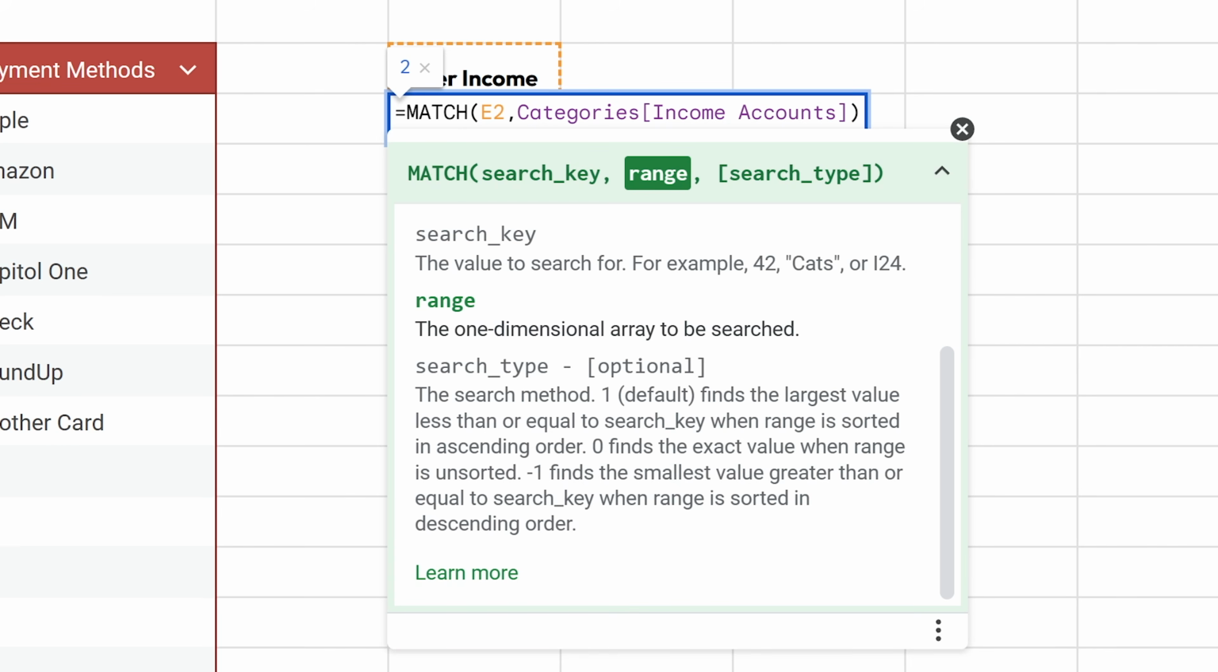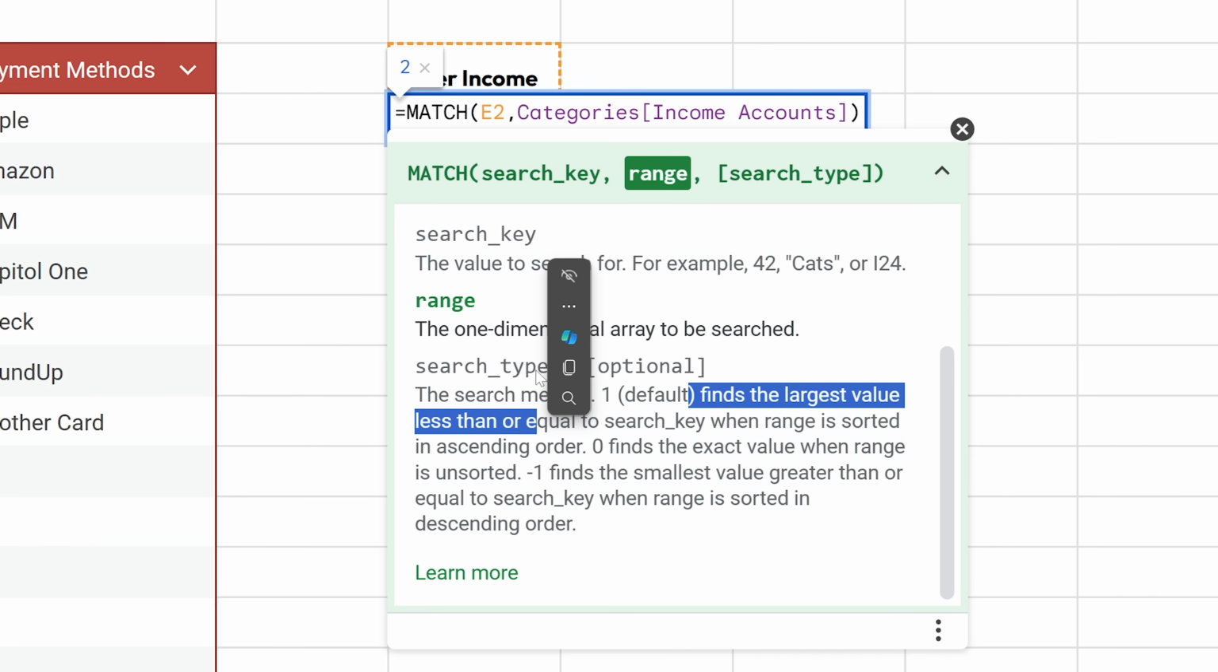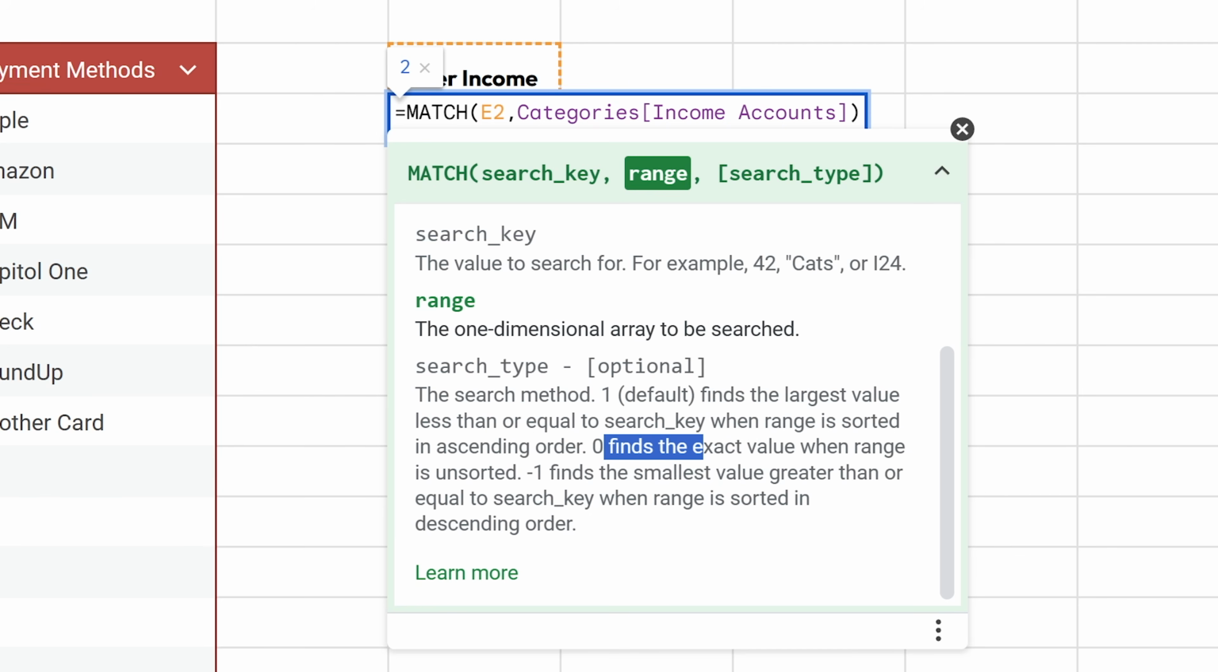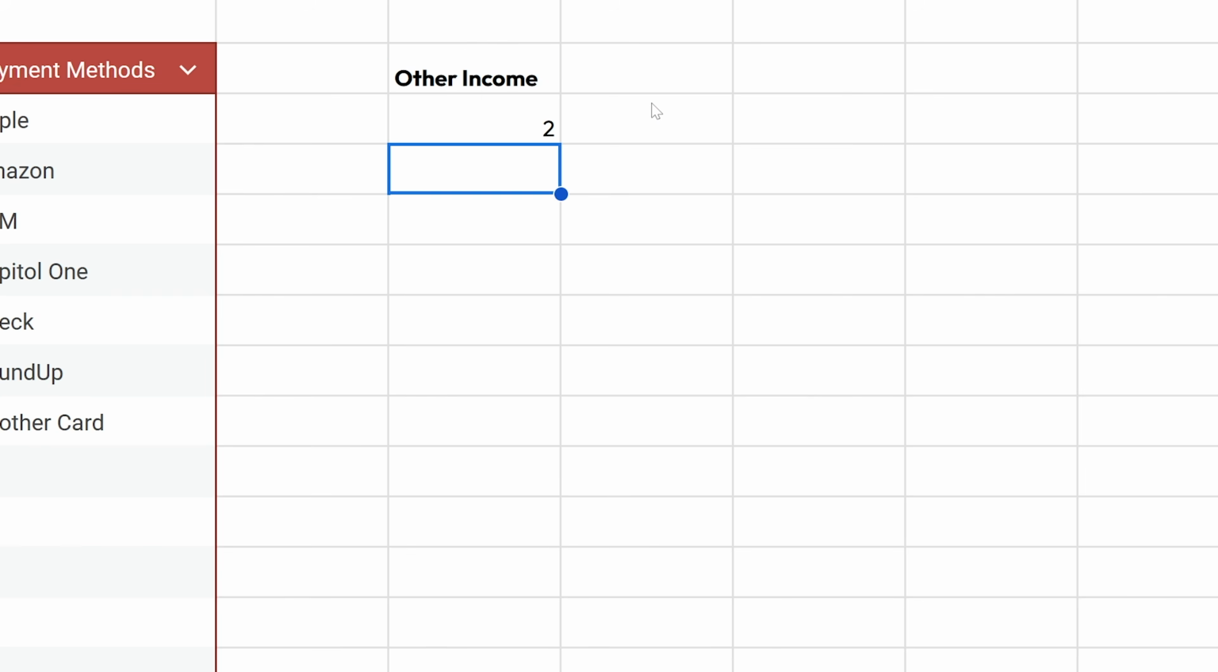What we want is to make sure that we find an exact match. If the income accounts are not in order, we want to just make sure that it gives us an exact match. By default, it's going to find the largest value less than or equal to the search key. We don't want that. We only want exact matches to our search key. So 0 finds the exact match when a range is unsorted. You'll find that there are often these optional parameters in some of our more complicated functions. And for example, here, it's not going to change anything. But let me just show you if we have something else in here like the word pay.